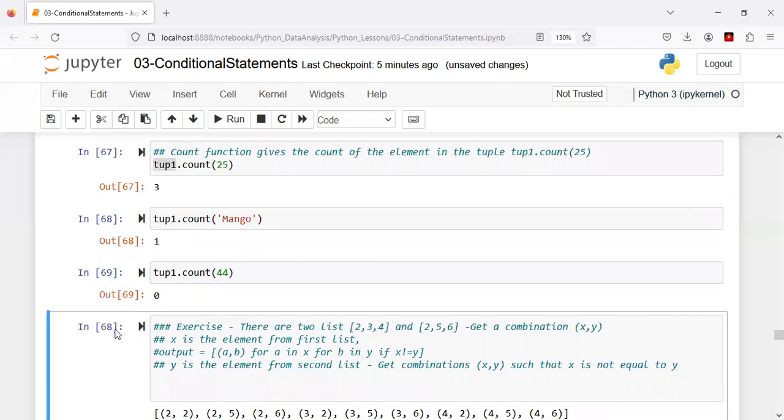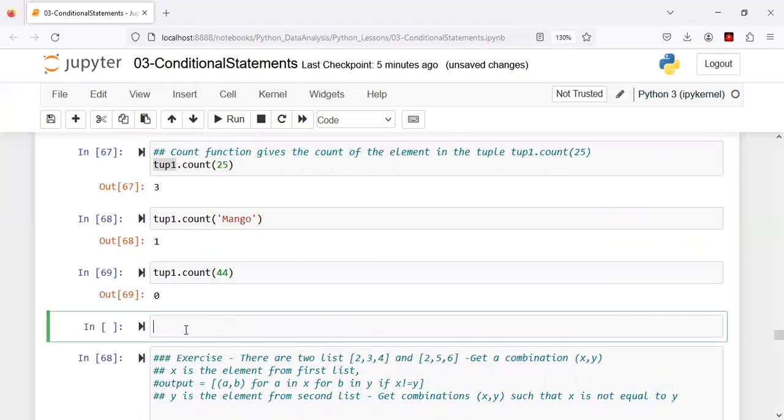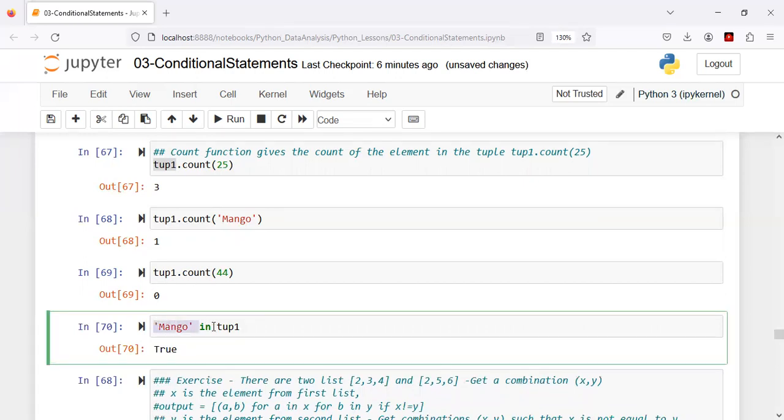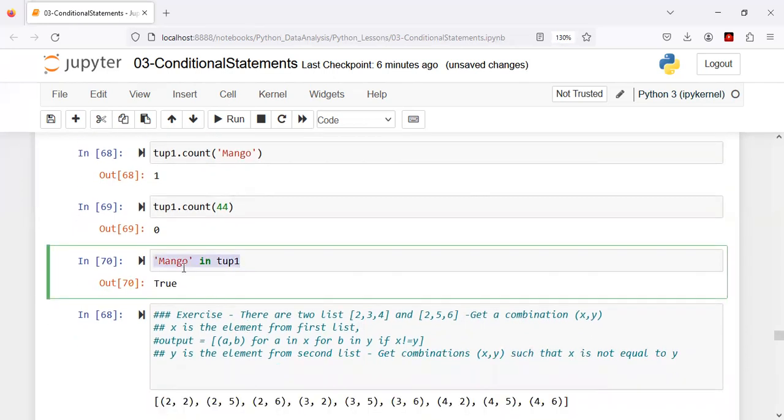The other way, let's say we want to check if mango is available in this particular tuple, right? It gives us true. So one way is to check the number of times it is occurring, or we can use the membership operator and see if it is available or not. So mango in tuple1 will give us true as the value. These are the two ways in which we will know whether the tuple has certain values or not.